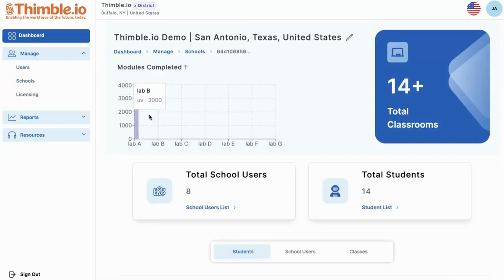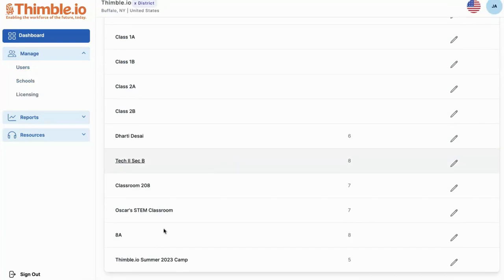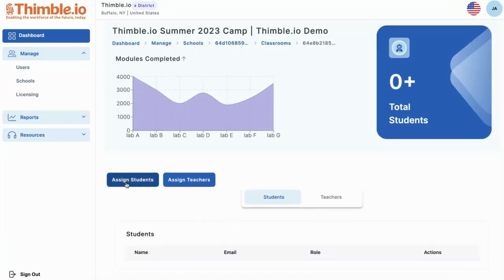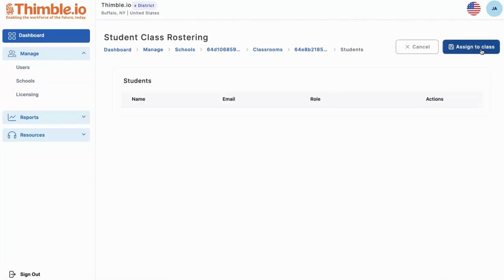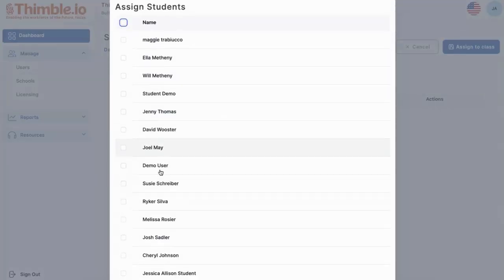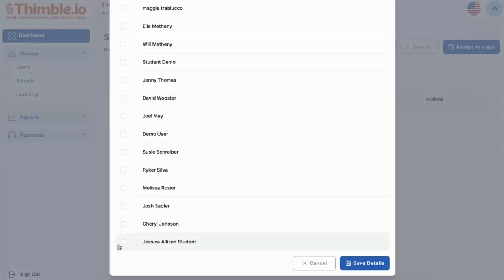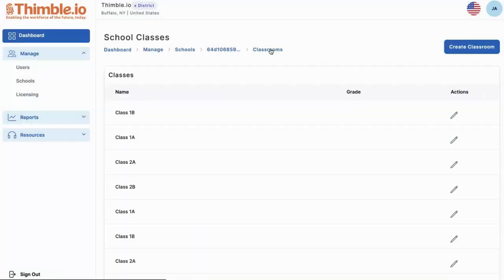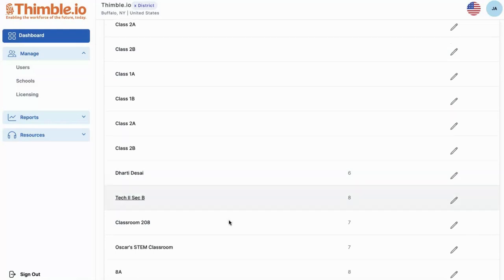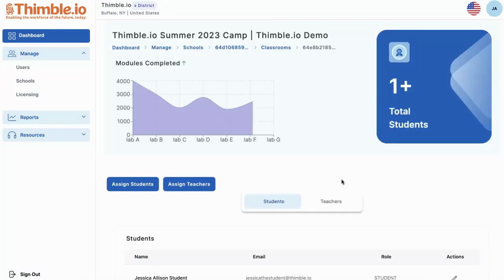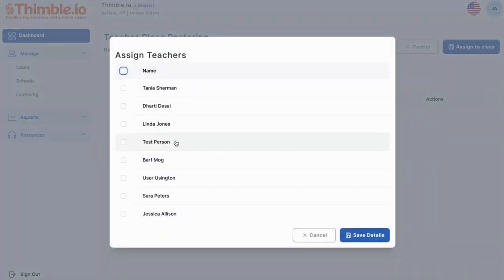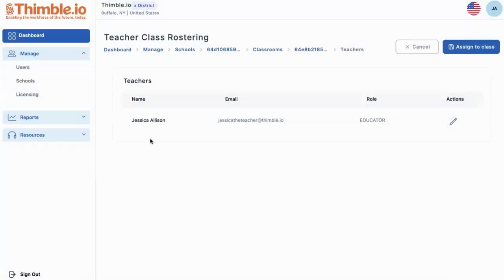So I'm gonna go back into our school and our classroom, and I'm going to assign my student and assign to class. You'll see all of the options for the students, and I will save details. Then I'm gonna go back to the classroom and we'll assign the teacher. Assign to class, Jessica Allison. Great, now we're all good to go.